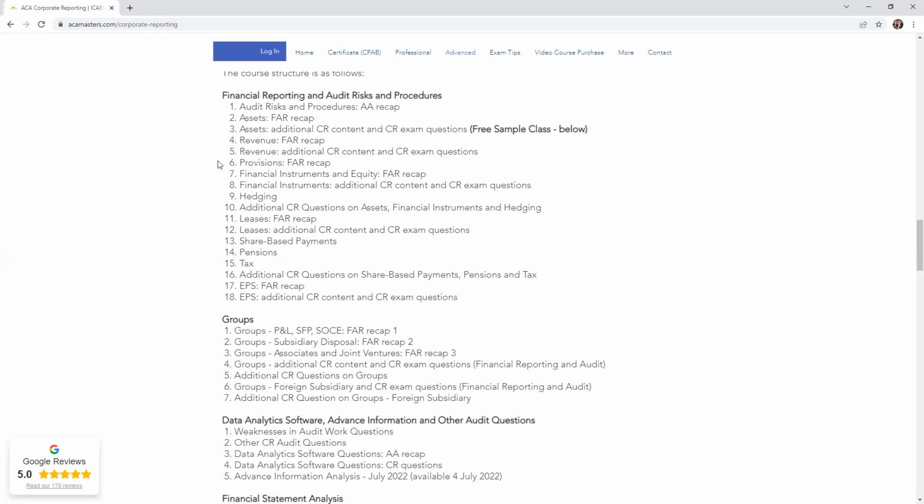You'll start to see the weaknesses in other student scripts when you read their examiner's comments. So then we'll continue to go through topic by topic. So then financial instruments, again, FAR recap. I'll explain the additional content in a nice, easy to understand way. Then I'll work through some CR exam questions, and then you'll completely understand the topic.